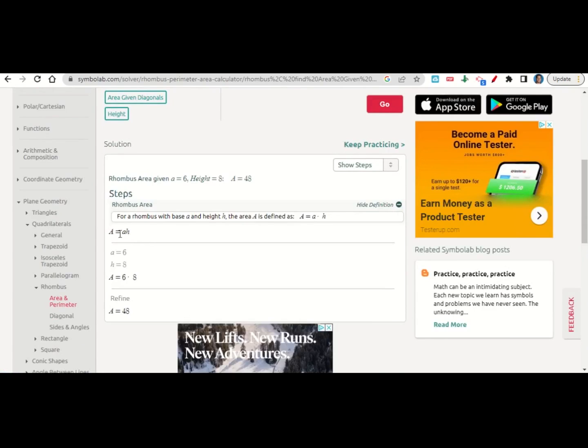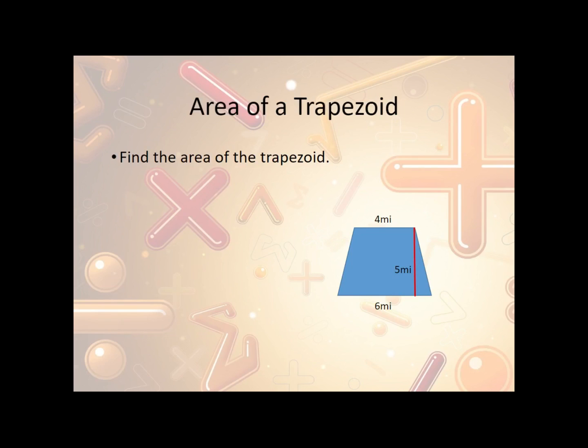If we scroll down, it tells us that the area is A times H. It shows you how to multiply it and then tells you that the area should be 48. So this is how we can use Symbolab to check our work when working with the area of a rhombus. Now, how do we find the area of a trapezoid?